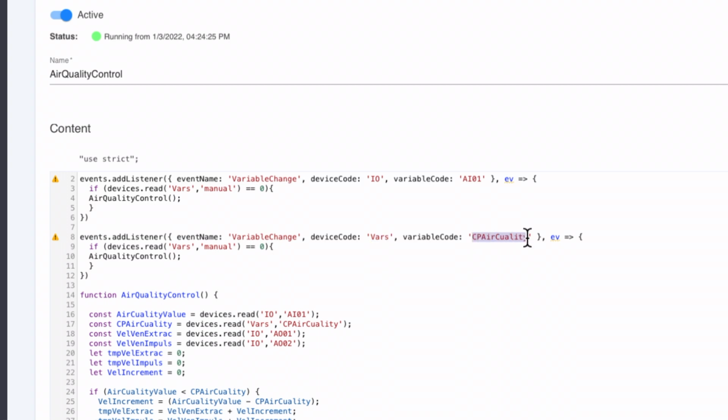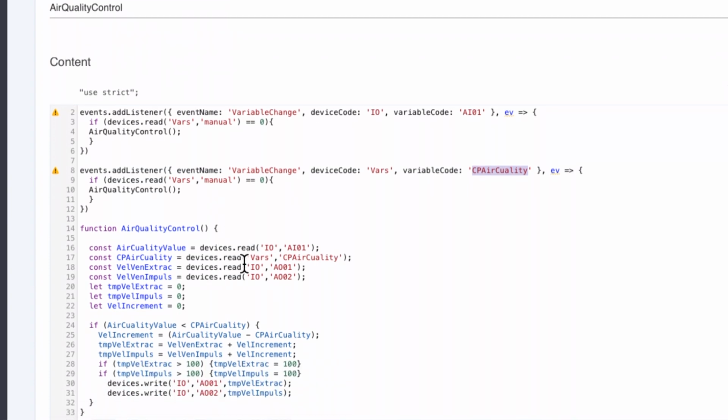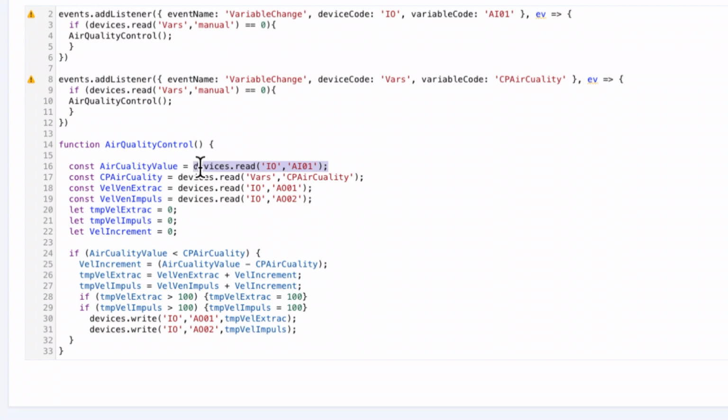Very well, we are going to see within this code, then, something else that may interest us in the initiation part. Let's see then, here we have an example of how the Adquio reads from a device. In this case, we are loading a constant, which we will see in the advanced programming part, called equality value, and we are loading it with what we are reading, devices.read from the I/O device and the AI01 variable, which curiously, as you can see, is the same one we had up here.